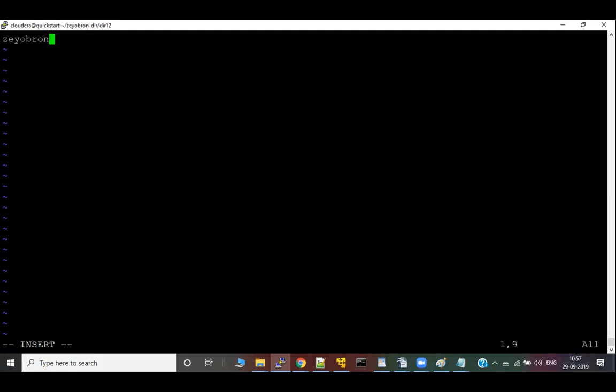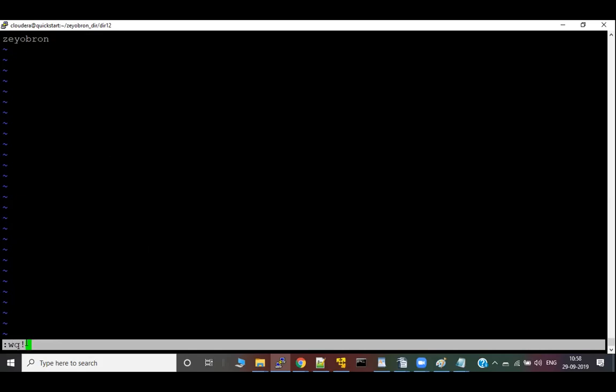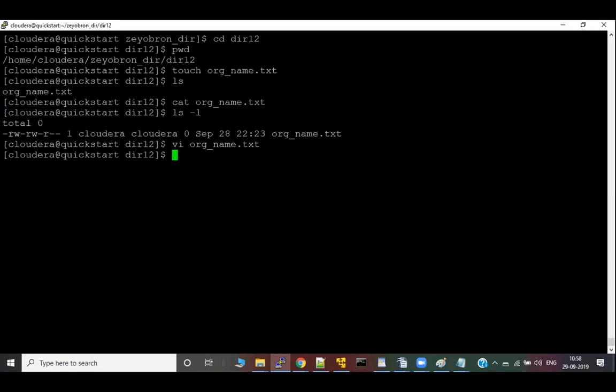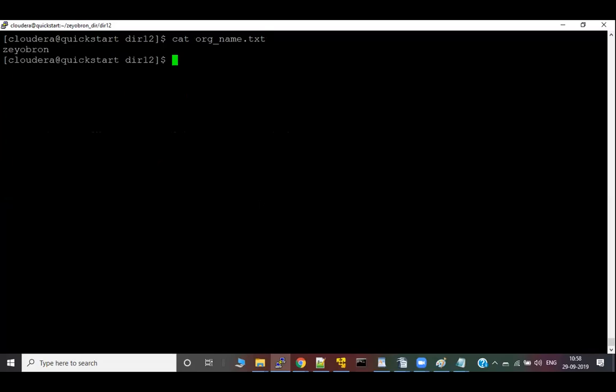Right? Once you typed it, you want to save it. That's it, your process is done. You just entered and you want to save it. Come back to escape mode. Click escape. This insert will be removed. Colon WQ exclamatory. Enter. That's it. Came out. Then cat this file. Cat means read this file. You can see Zybro now.